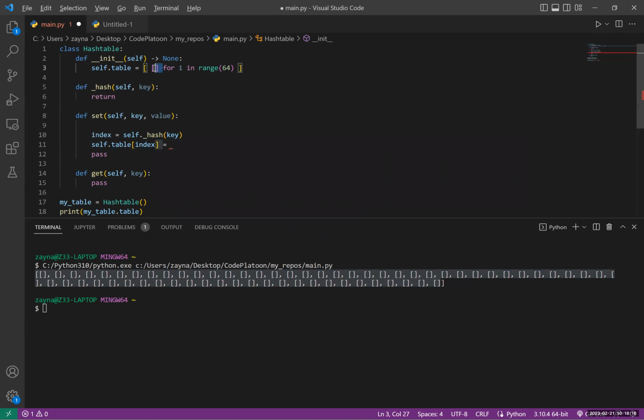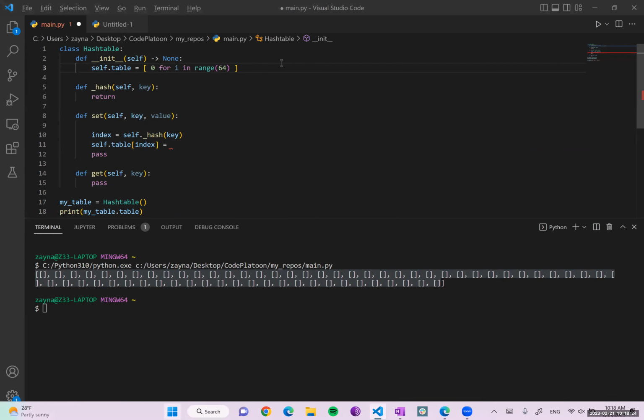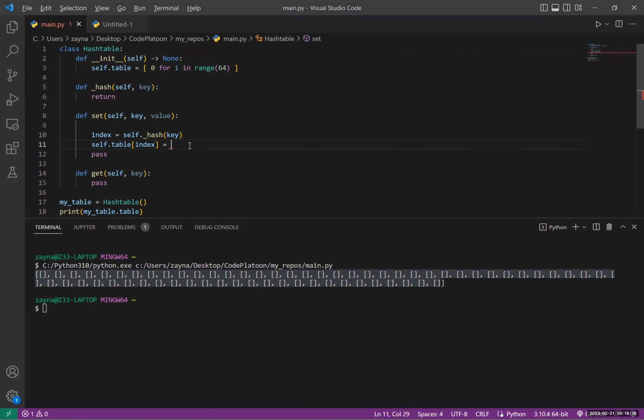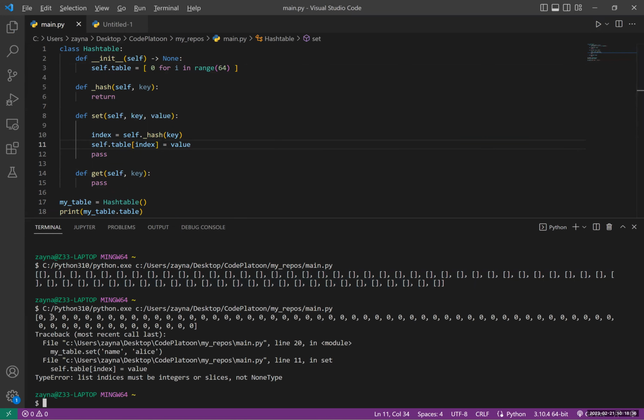equals value. So let's say we didn't initialize it to lists, we can just initialize it to values, so a bunch of zeros. Oops. List indices. Okay, I'm not returning the correct thing. So this is the insert itself, the set, it's not working.